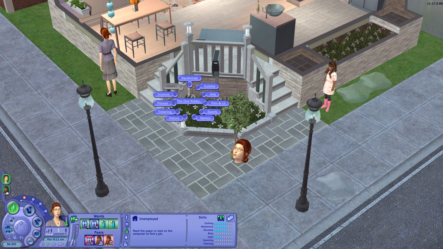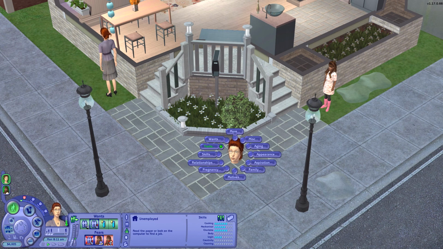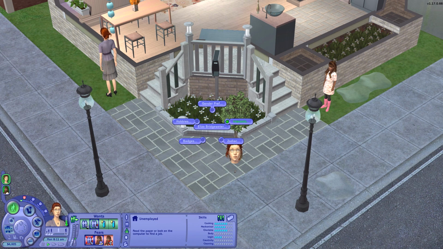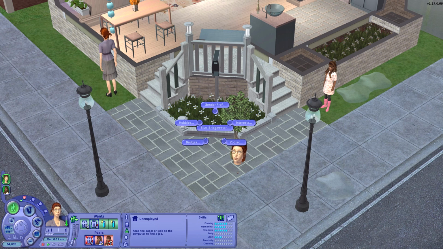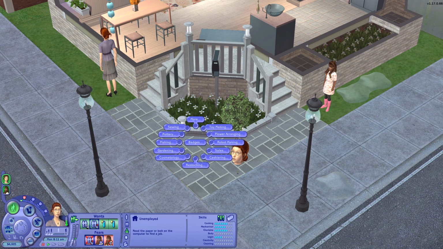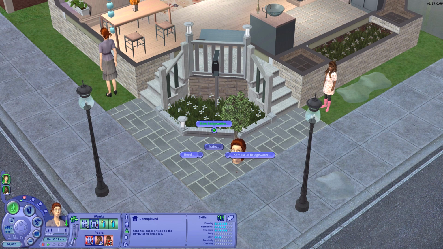Under hobbies, her one true hobby, I'm also going to randomize. Her interests, I'm going to randomize those. Her badges, I'm going to give her some random badges. And then also her zodiac.